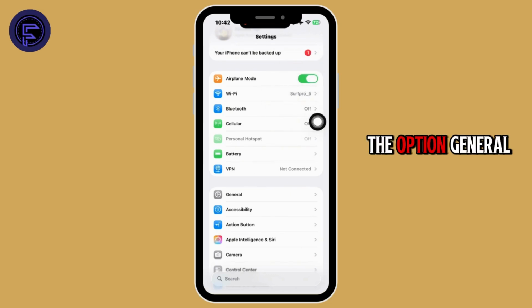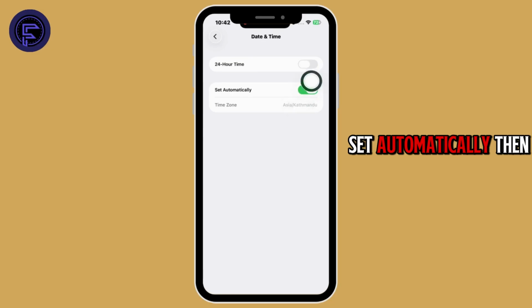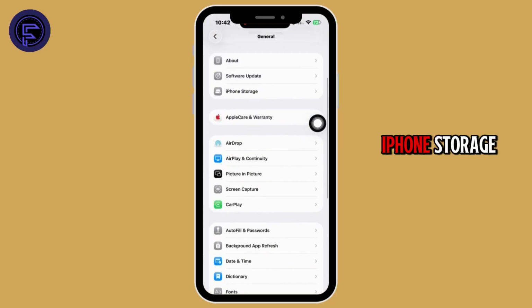Next, navigate to the option General. Scroll down and head over to the option Date and Time. Make sure you have enabled the option Set Automatically. Then head back. Now head over to the option iPhone Storage.